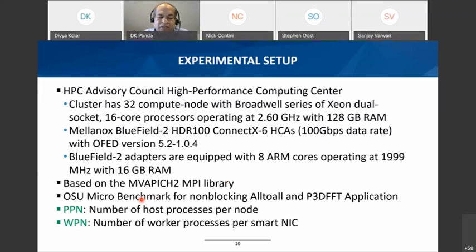Many of you must also be familiar with the OSU micro benchmark that we have been doing for 20 years. It already has support for non-blocking collectives, so we use that standard to evaluate all-to-all. And we also have a P3DFFT application, so I'll try to show results from both. And just like people have a different number of host processes per node, which in the community people call PPN, we also introduced a terminology called WPN. It is the number of worker processes per SmartNIC. Okay, so how many of them are we using?